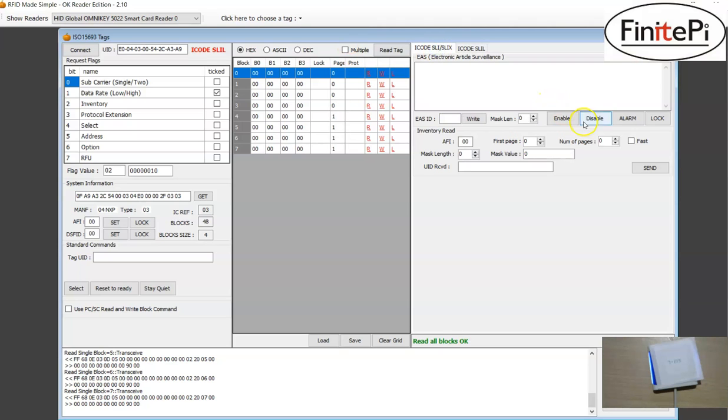Now this is a brand new tag. I'm just going to go through this quickly. Go to operations. You can change the AFI. I've seen this working. You can change that as well, and you can change the DSFID. There is no locking here. And the alarm, for a brand new tag, is not set. You have to first enable the alarm.